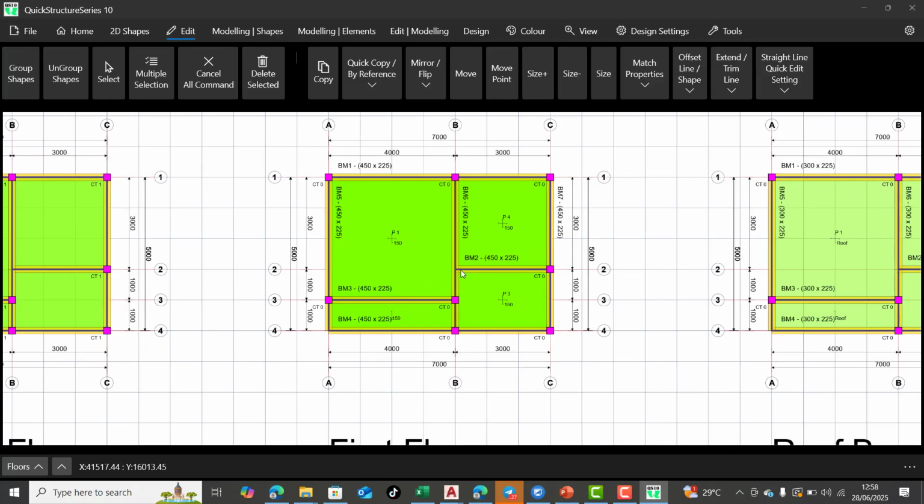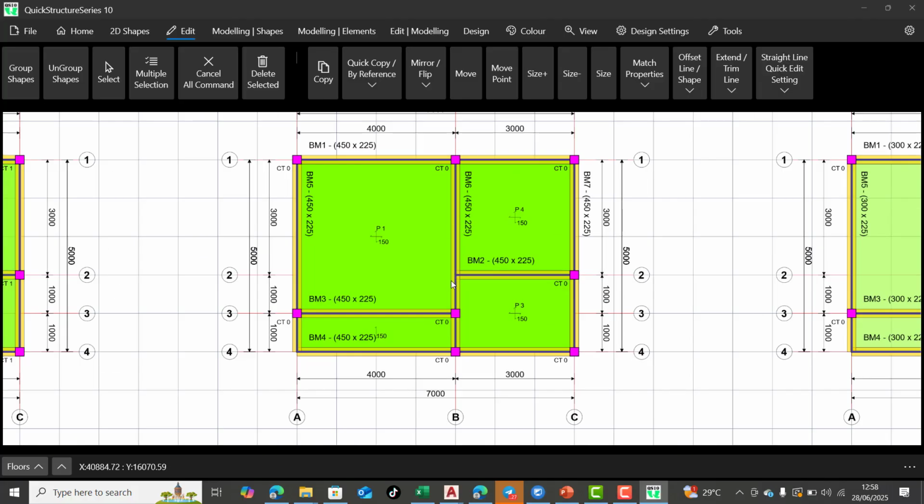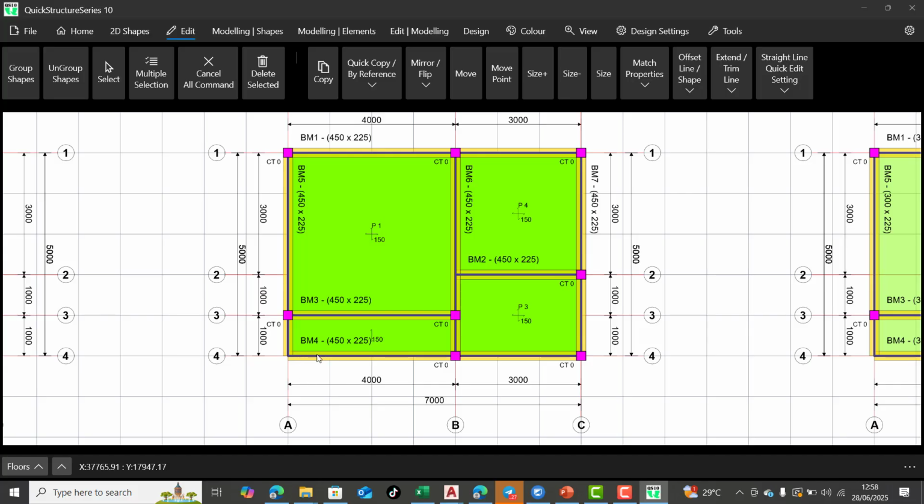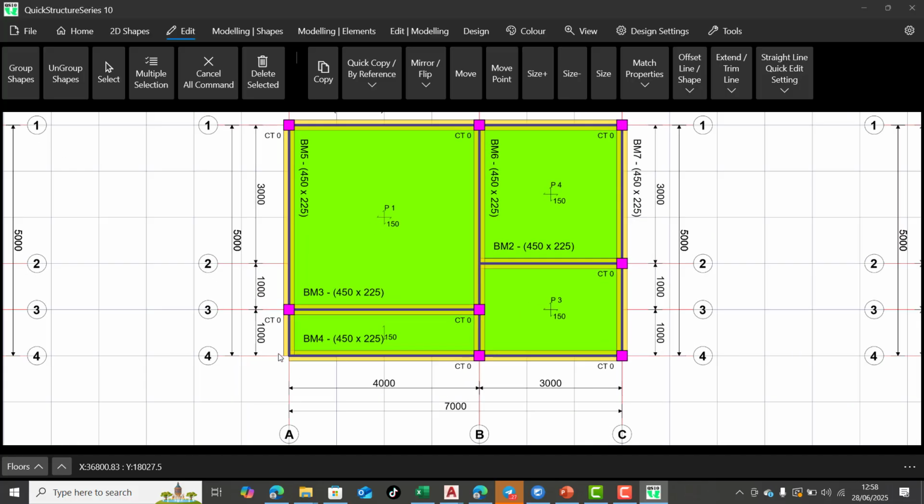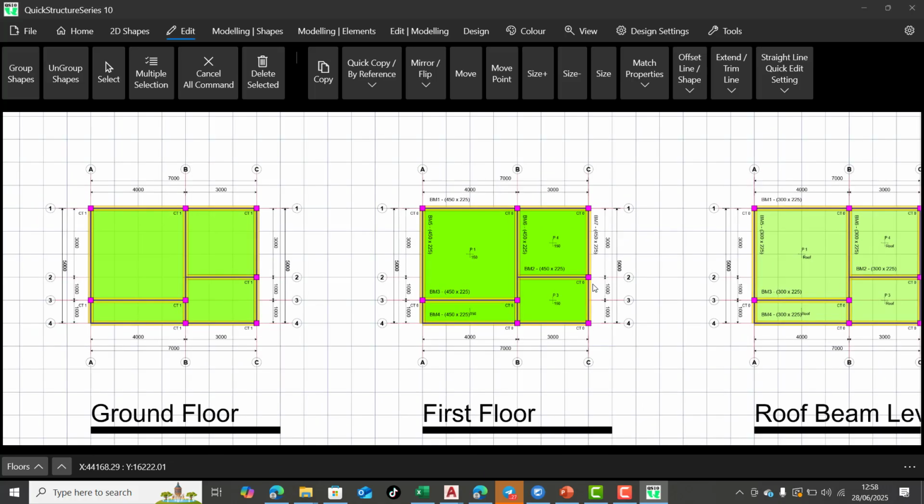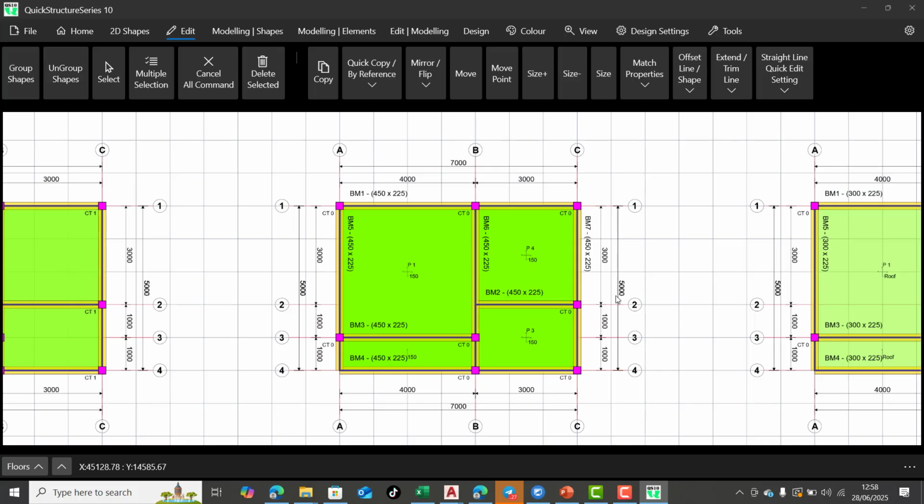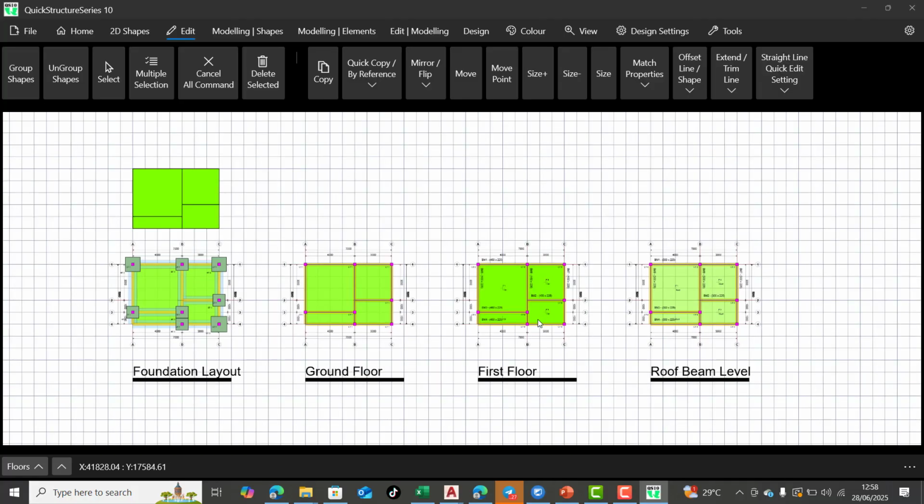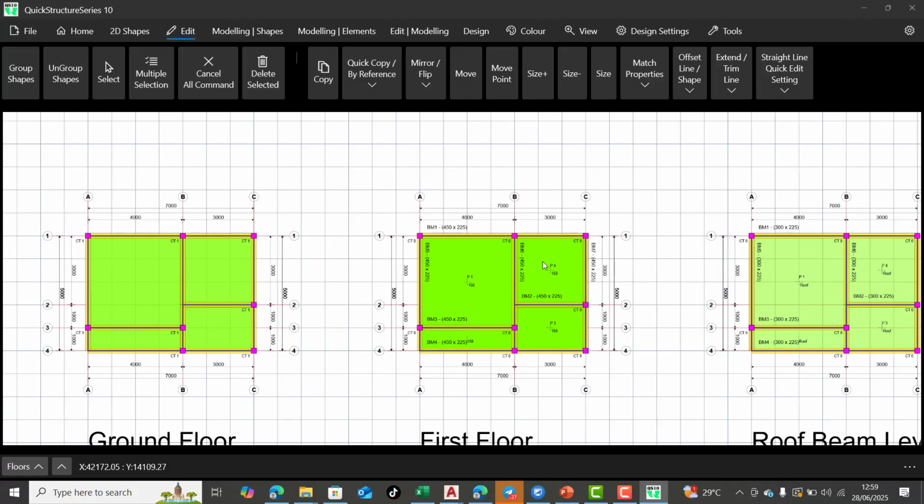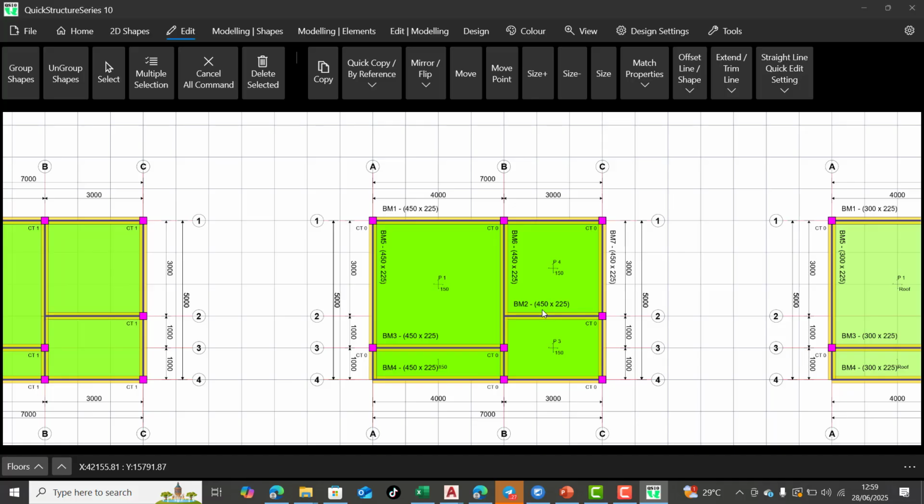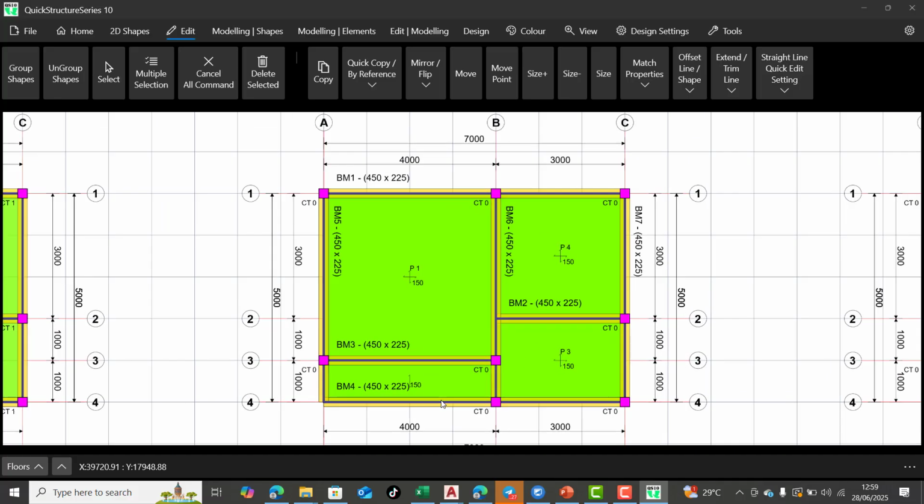So this is a beam resting on a primary beam here. This is a beam resting on a primary beam here. This is a cantilever support here. I was supposed to add another cantilever here, but I forgot. Well, even with this, I'm sure we've been able to cover to some reasonable extent what Quickcivilseries 10 can do.